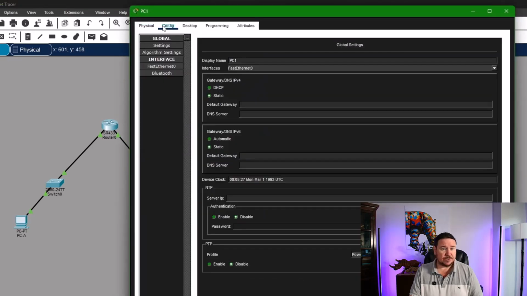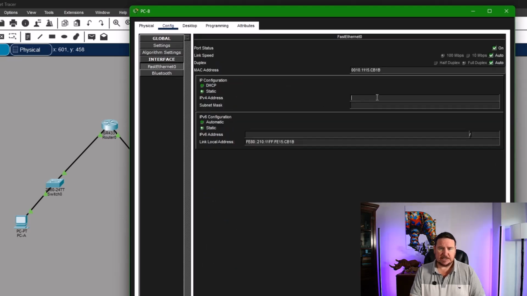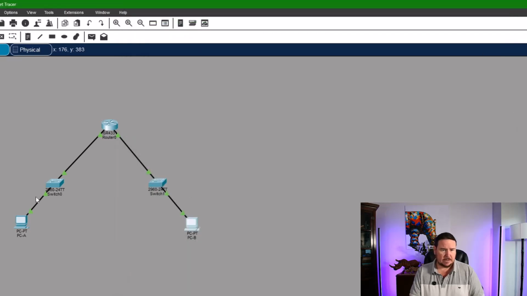Open up PC2, or in our example, PCB. The default gateway on this side is 192.168.2.1, and the interface address, static, 192.168.2.10 is its IP address with a subnet of /24. Done. All lights are green. Everything's ready. We can now do a ping test and confirm that this actually works.